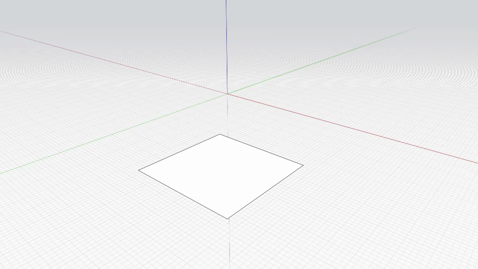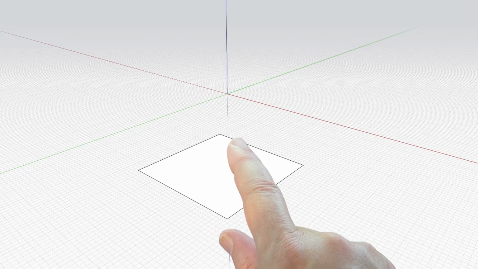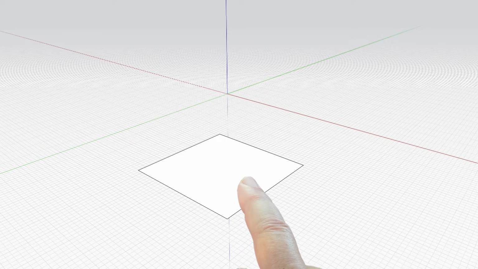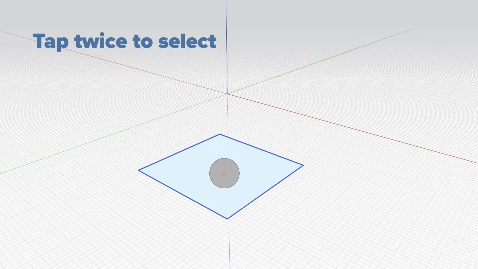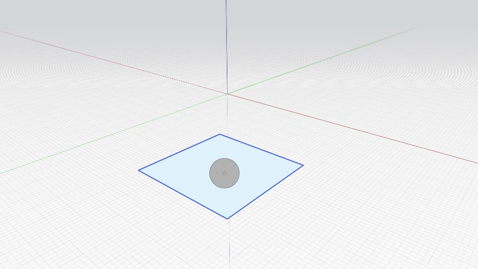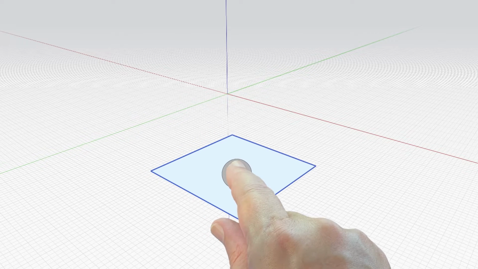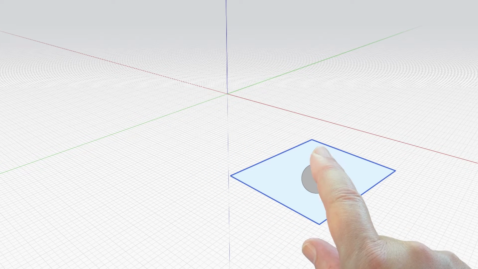Back to the rectangle shape you created. How do you select the whole thing, the face, and all the edges quickly? Well, for shapes and primitives, just tap it twice with your finger. Now the face and edges are all selected. Groups are different. I'll explain those in a minute. With the whole object selected, you can move it or perform other modifications.